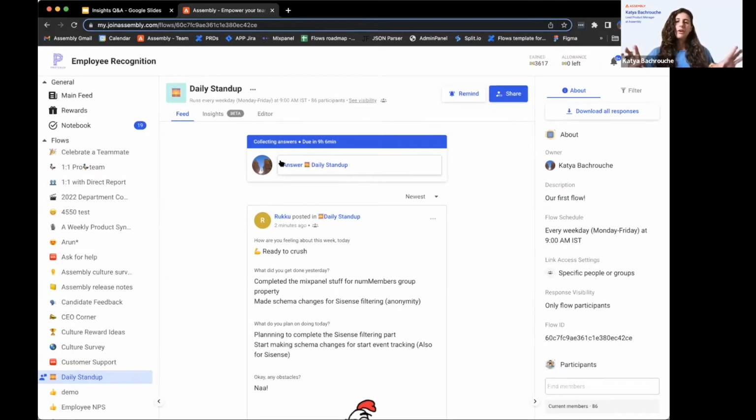So the language occurrence is when there's a flow that's been triggered. You can also trigger a flow on demand. So if you're not running it on a schedule, you're like, hey, I want to know what y'all are thinking today, run now. That also creates an occurrence.